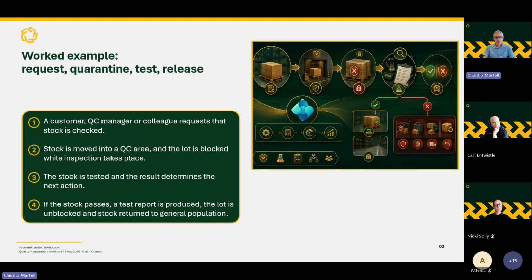So my worked example for today is that we're running our own warehouse with items that are lot tracked. We are going to decide that we need to quality check either a unit or a parcel of stock, and that could be, let's say, the quality manager, a colleague in the company, or a customer requesting that something needs to be quality checked. We're going to identify the stock we want to check, move it into a QC area in the software, and at the same time lock or block the lot number that item has been taken from.